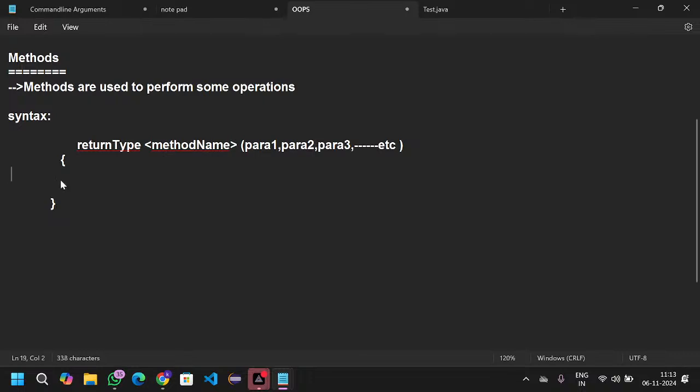Inside the method block, we will write our business logic. So methods are used to perform some operation. The syntax for the method is like this: return type, method name, parameters, and then inside the method, we will write the business logic.